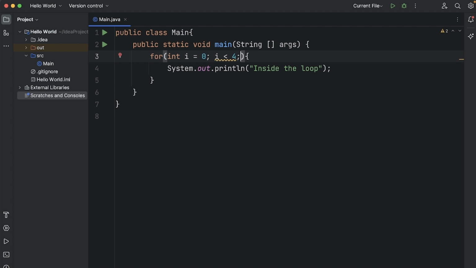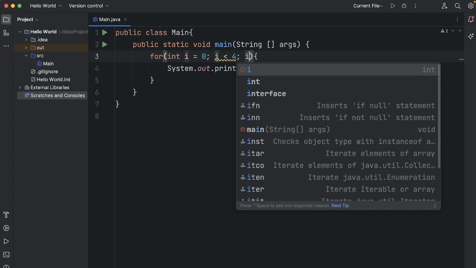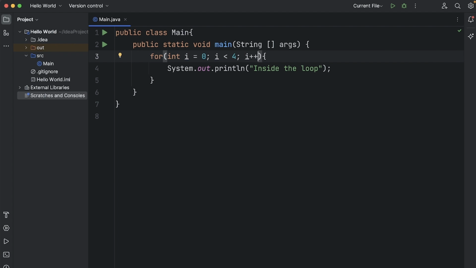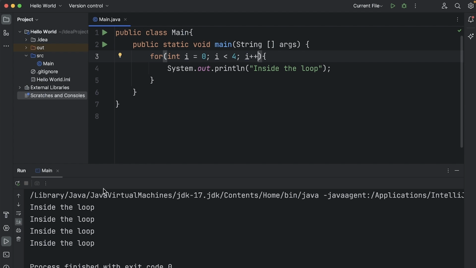Then we have another semicolon, and the final part is the iteration. This runs at the end of every iteration of the loop. So what do we want to do here? We'll just add 1 to i. Otherwise, if we don't add anything, this loop is just going to continue to run forever. So we'll do i++, we'll run it, and we get inside the loop, inside the loop, inside the loop, inside the loop. That could be a song.